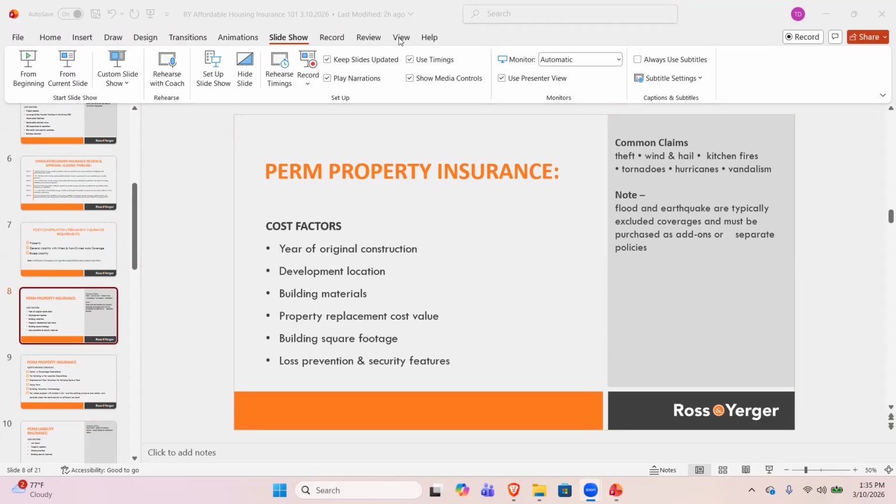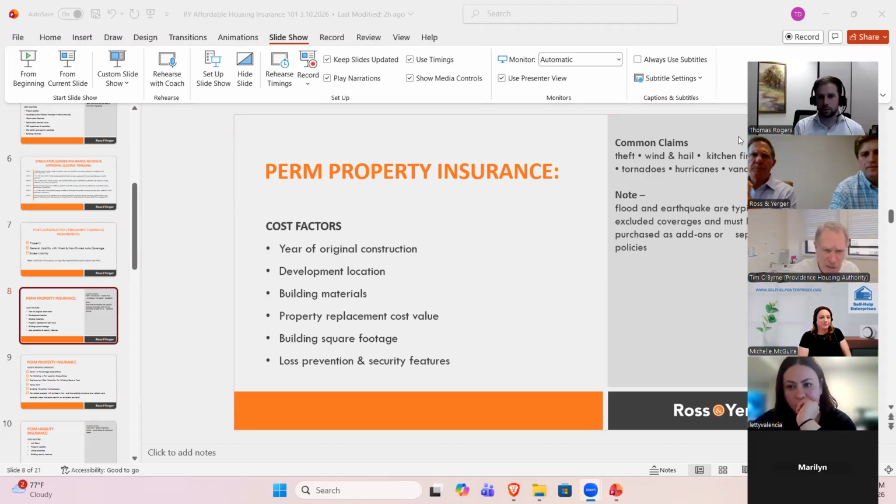Tom, can I have a question? Sure. So on this slide here, you talk about loss prevention and security features, and I was thinking about different design elements that we can ask our architects to include in a project. From an insurance standpoint, are there different things that we should make sure our architect is including in the design when we're being underwritten for perm insurance?